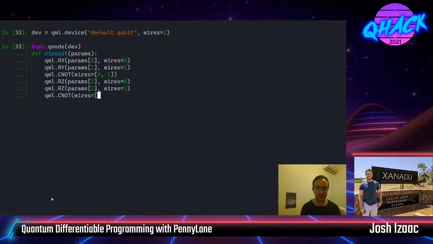Actually, maybe this time we'll entangle it backwards. So have the control wire y1 and the target wire y0. And just for fun, we'll add a Hadamard on the first wire. And we can now return our expectation value.